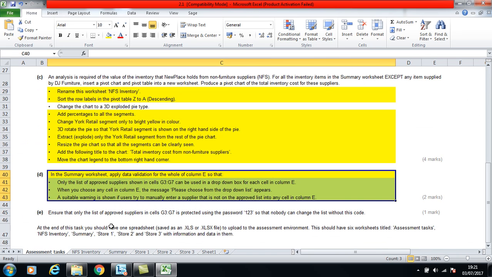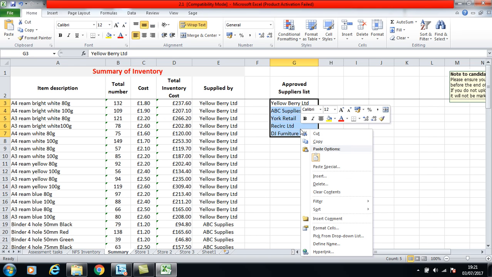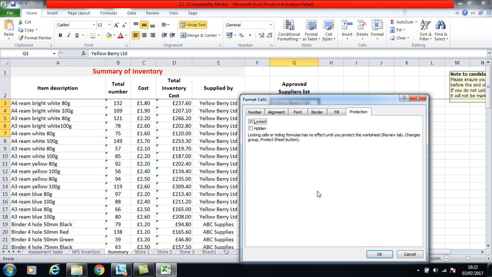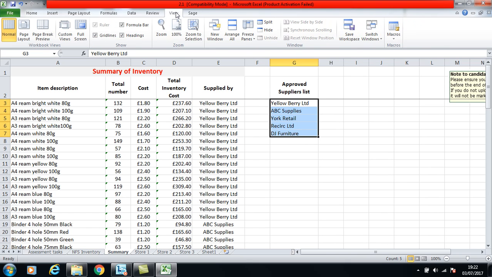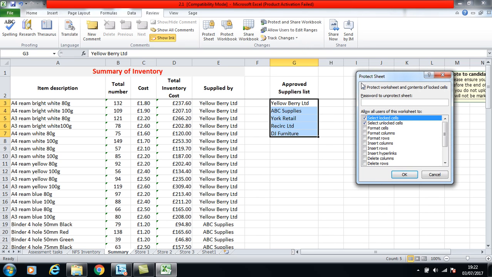So they're all unprotected now, and what the task wants us to do is password protect G3 to G7. So if we go back to G3 to G7 and lock those cells, same as we did before, format cells and then lock them and click OK. So they're now locked, and therefore what we need to do is go on to password protect. We need to protect them now. So if we go on to protect worksheet, it says here protect worksheet and contents of locked cells.